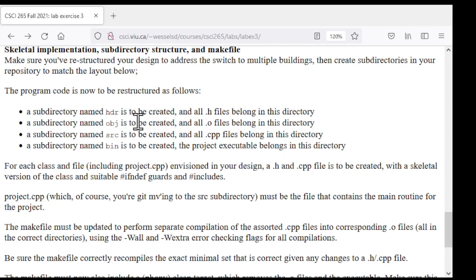So those 4 will be kind of subdirectories of our main project repository now. And that means that in your .cpp files, you're going to have to modify the hash includes so that they include the path to where the header file is. And it means that your makefiles are now going to need to be updated to have the correct paths for all of the targets and all of the files that you're using.